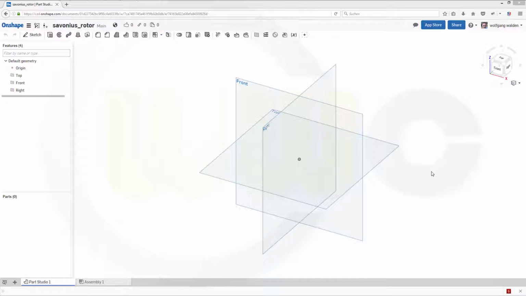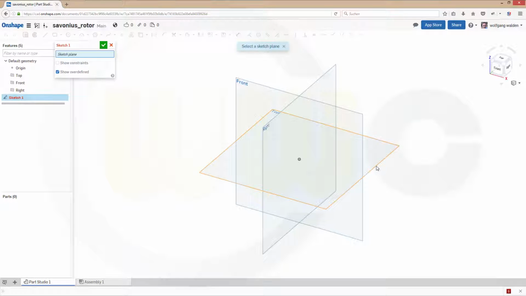Now I will do the Savonius, Helical Savonius rotor in Onshape. First I need a helix, but therefore I need a cylindrical face. So I will start with a sketch, maybe on that plane.